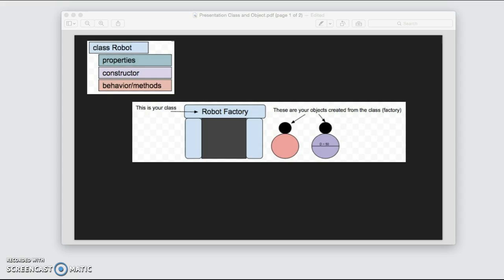Today we'll be talking about class and object. To begin with, let's say you have a robot factory. You want to have your own robot factory that can create an object of robot.